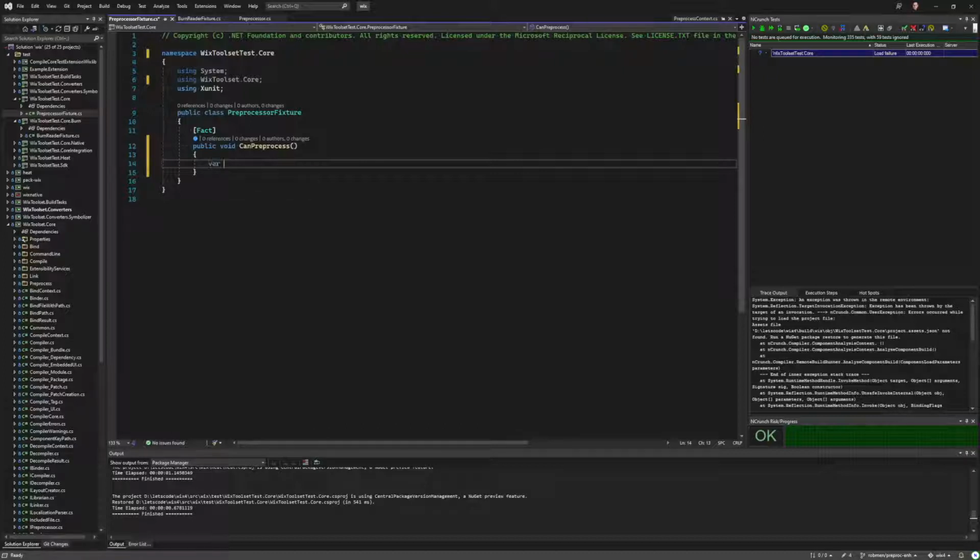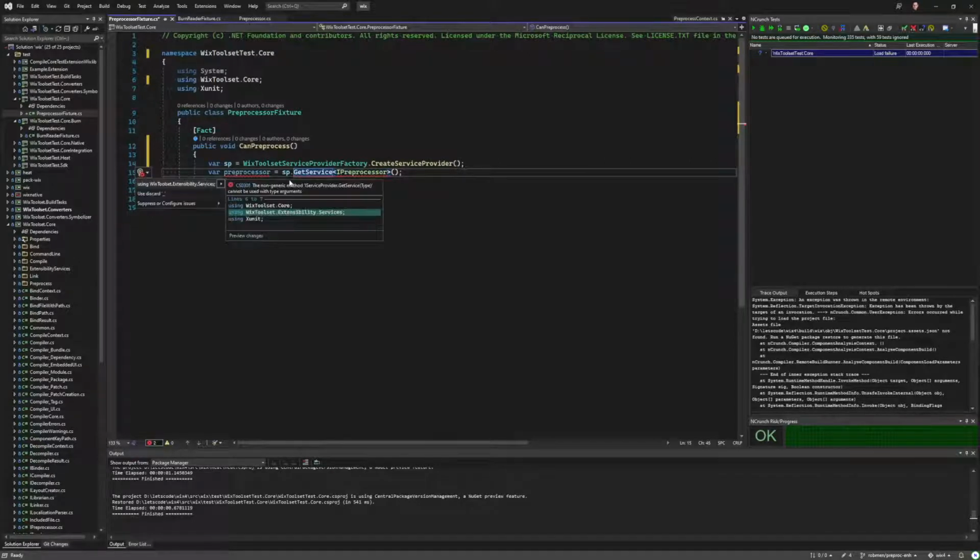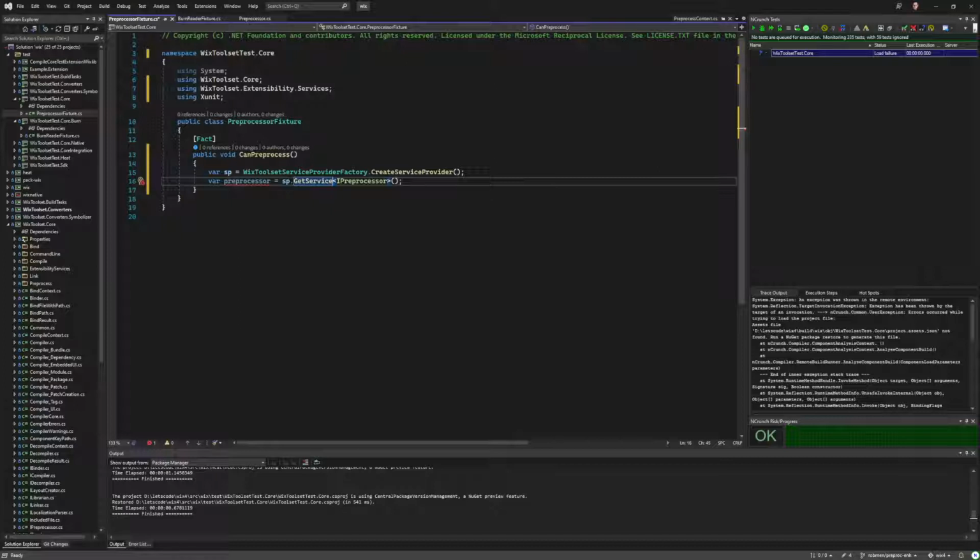All right, let's go to our service provider, new WiX tools. Whoa, wait. Did that say preprocessor? No, okay. Preprocessor is not publicly exposed. So we go WiX Toolset, service provider factory. Now, factory dot create service provider. There we go. Cool. Var preprocessor equals sp dot get service. That one, please. IPreprocessor. Yes. And I don't have that unless I add the extensibility. Yay, there we go. Cool. Now we have a preprocessor.